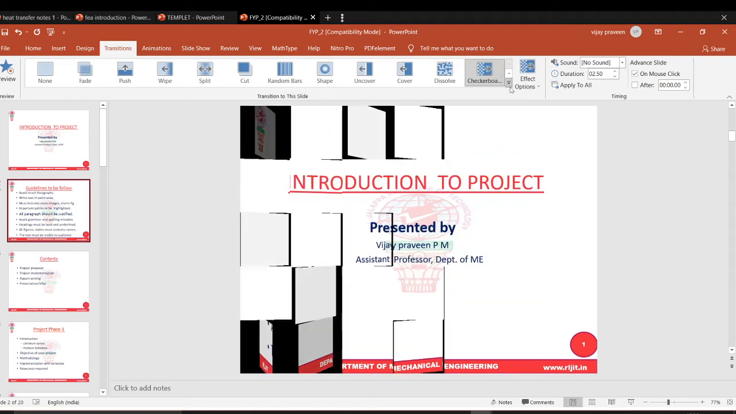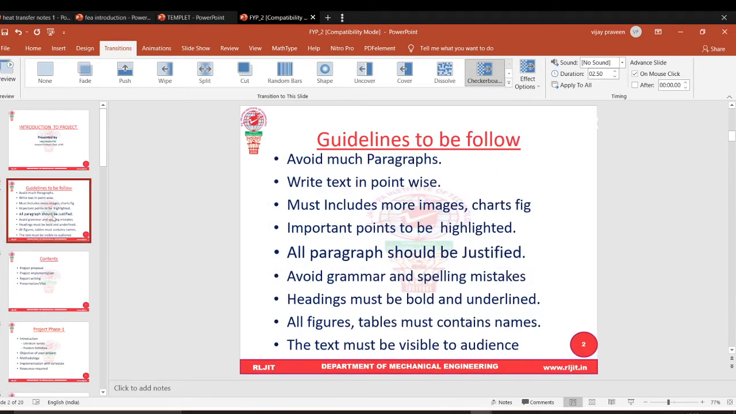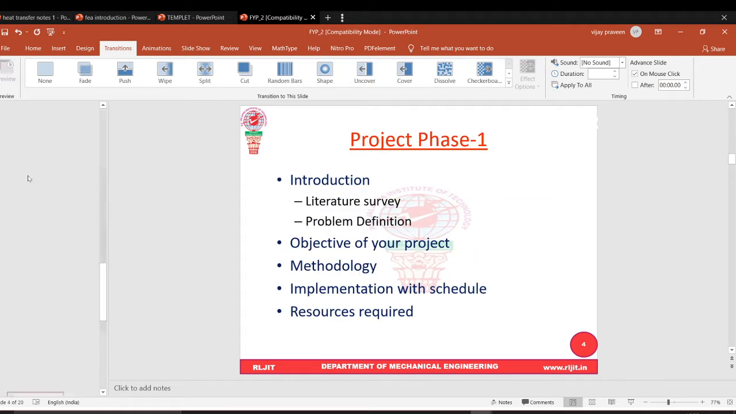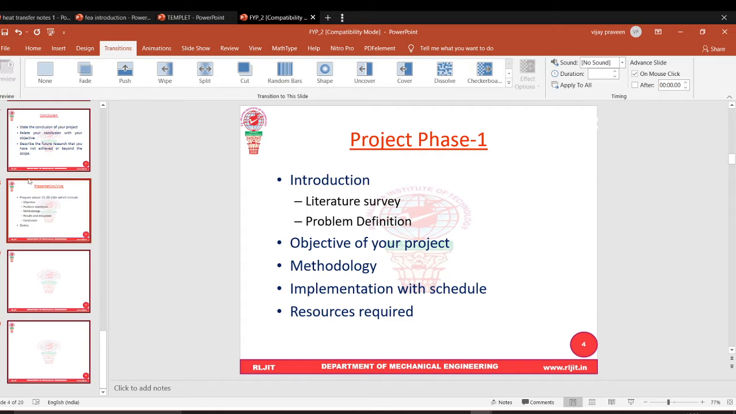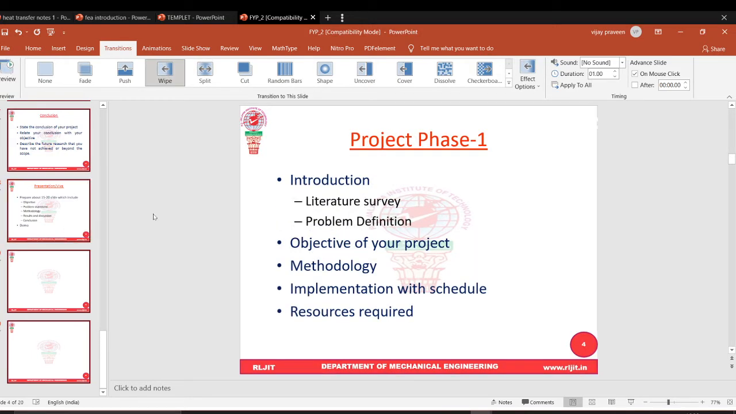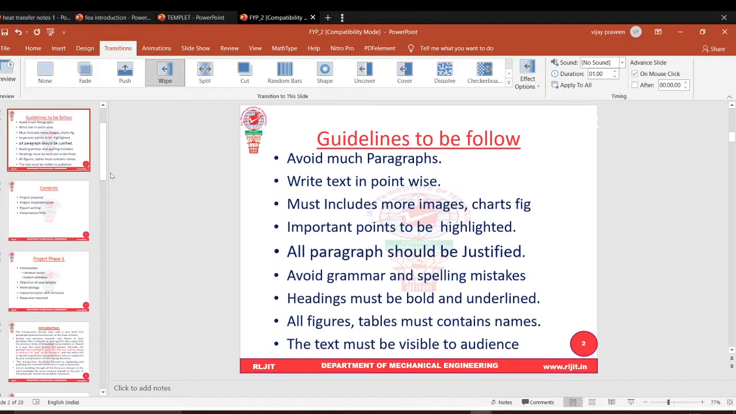If you want, you can add it to all the slides. Suppose I want to add it to all the slides, you have to select, press Control and select. Instead of that, you can use Control A, and I can put it now. Now, the very important thing is I need to see whether this animation is working or not.